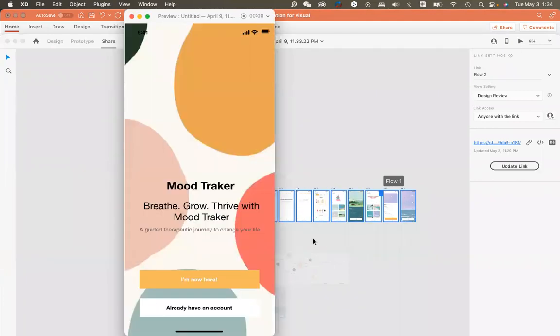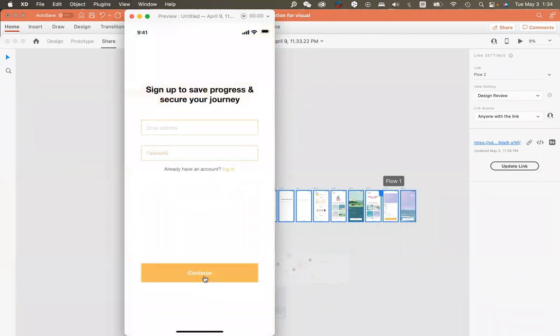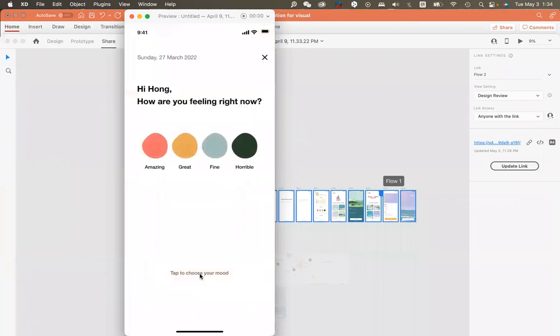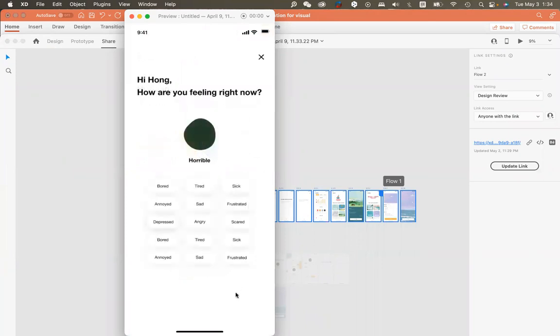So this is the very first frame. You can tap I'm new here, get started, continue, input your name, and choose a mood that can represent your mood today. It will show a lot of exact emotions that you can choose from.